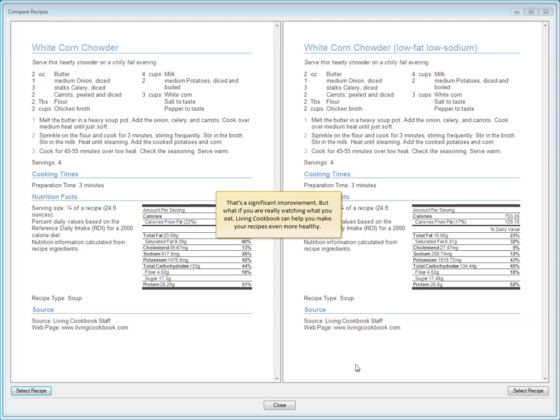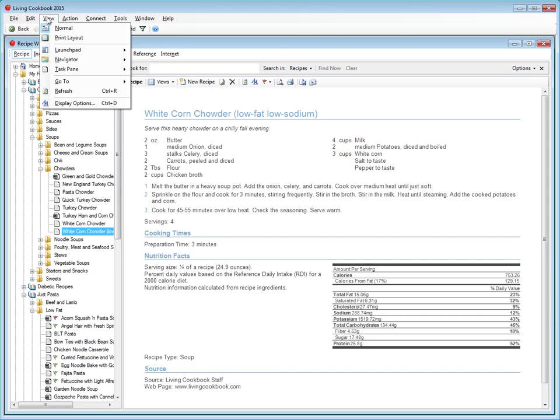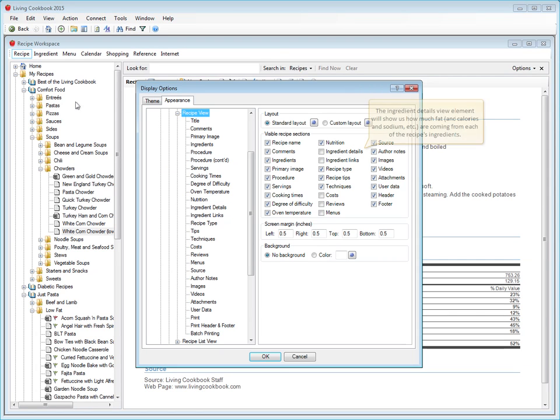That's a significant improvement. But what if you're really watching what you eat? Living Cookbook can help you make your recipes even more healthy. Using 1% milk instead of whole milk lowered the recipe's fat, but not as much as I expected. Where's the fat coming from then? Let's find out. The ingredient details view element will show us how much fat and calories and sodium, etc. are coming from each of the recipe's ingredients.